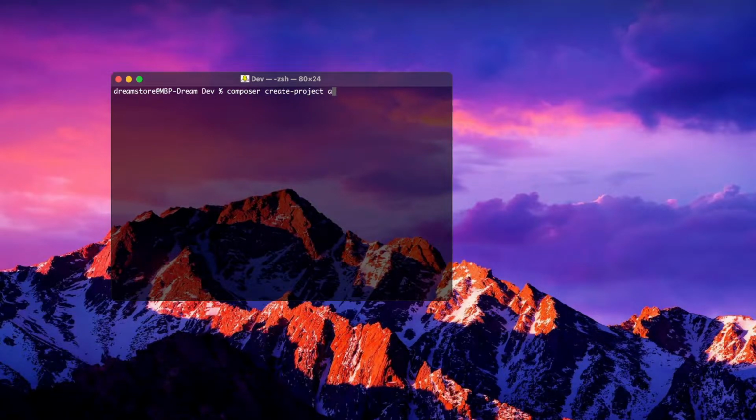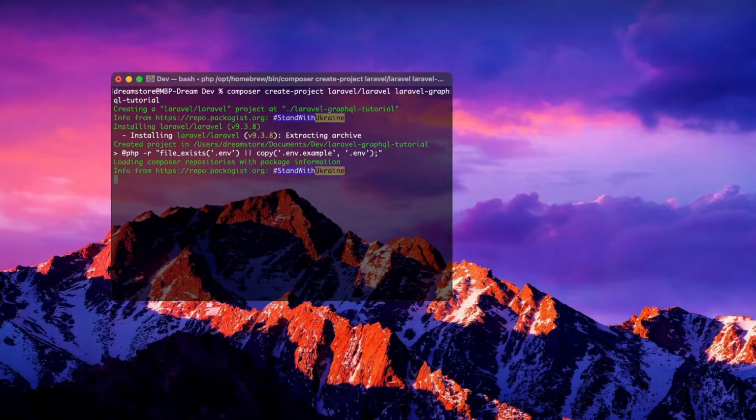So Composer create-project laravel. So now I'm choosing that I want to create a Laravel app, and now I'm gonna type here laravel-graphql-tutorial. Okay, so let's wait until the process of installation is finished.